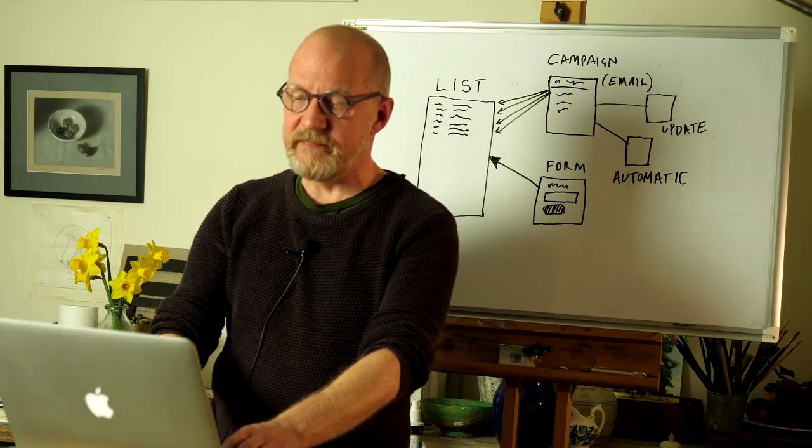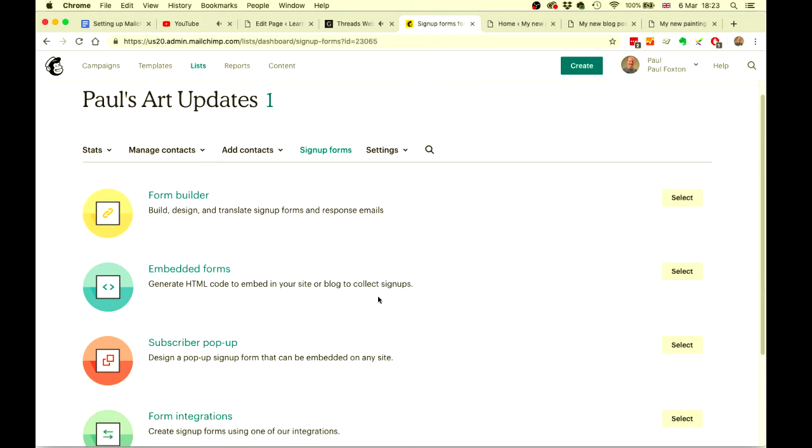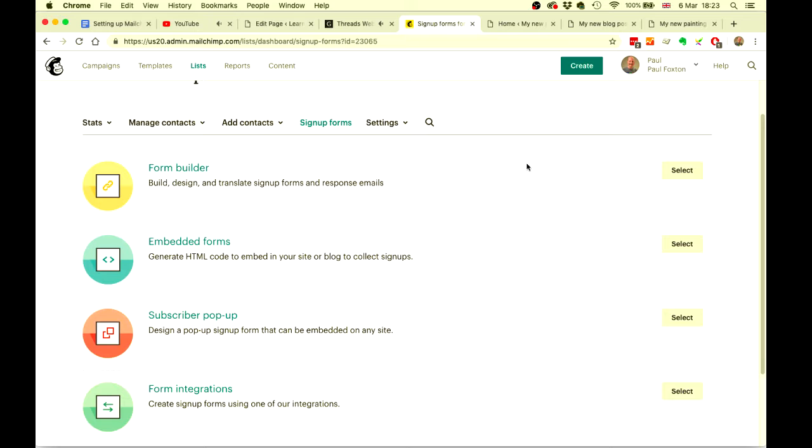But just bear in mind that some of this stuff is going to be fairly technical. I've cut this down to being the most basic it can possibly be, so you ought to be able to follow this. Now, the first thing we're going to do is make a form. We want an embedded form, so we're going to generate the HTML code, which we're going to place on our site.